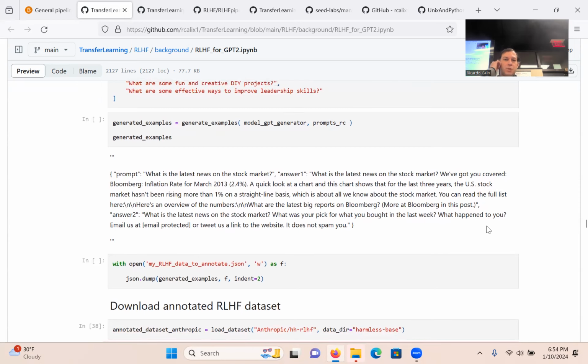It says, what is the latest news on the stock market? Answer 1: We've got you covered. Bloomberg inflation for March 2013 is 2.4%. A quick look at the chart. And this chart shows that for the last 3 years, the US stock market hasn't been rising more than 1%. What do you think about that answer? Is good? That's your opinion that it's good? Okay. All right. There you go.